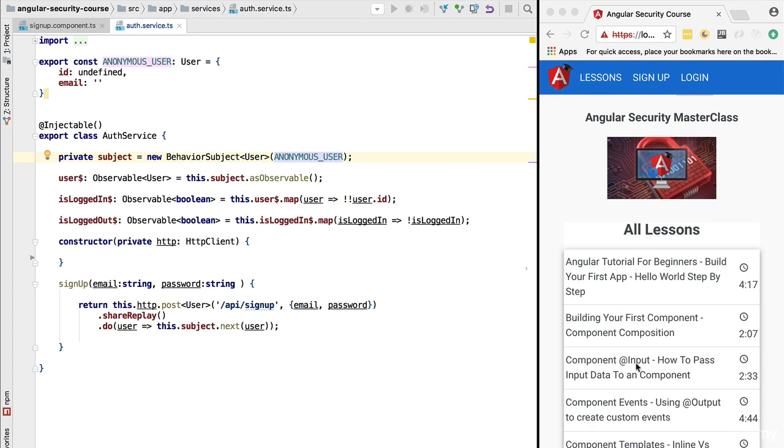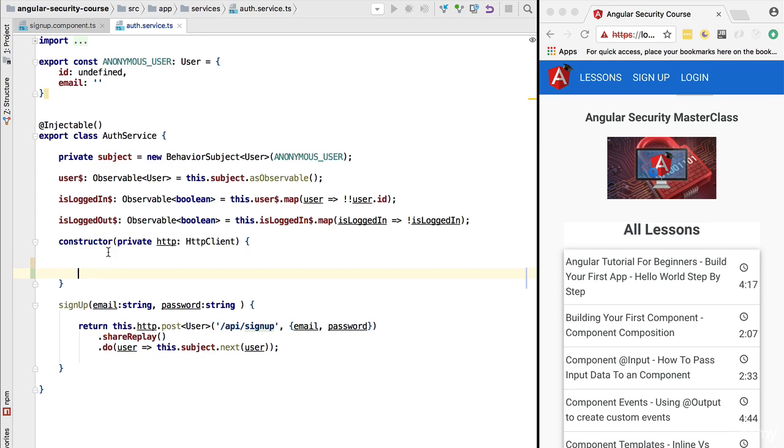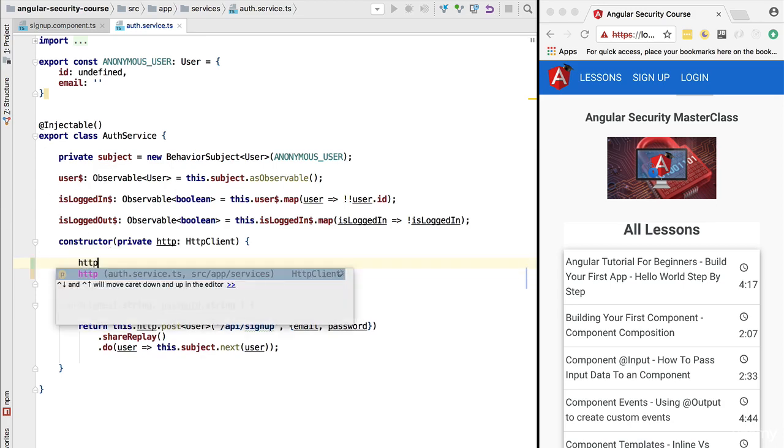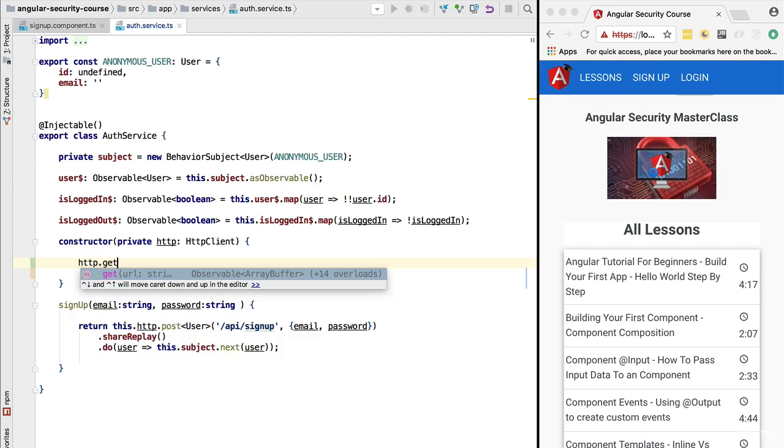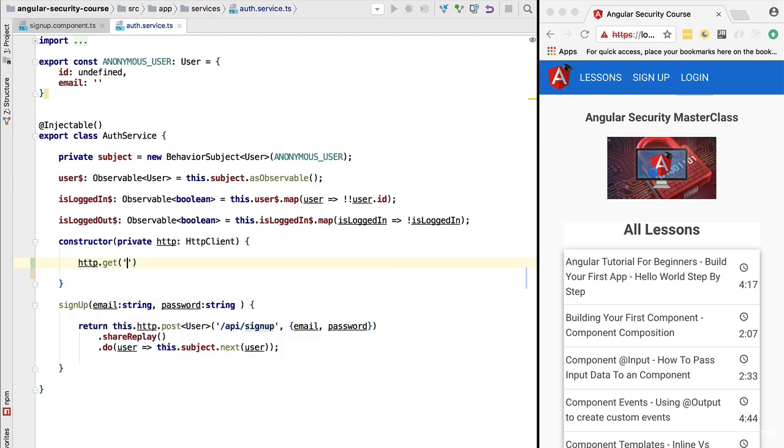Another thing that we're going to do is to protect the lessons data, meaning that it should only be visible to authenticated users. Right now, let's take care first of loading the user data. We're going to do that here at the level of the constructor. We are going to take the HTTP client and we are going to do a GET call to the server. We're going to apply the /API prefix and we're going to be calling a new service that is not yet implemented. It's going to be the user service.